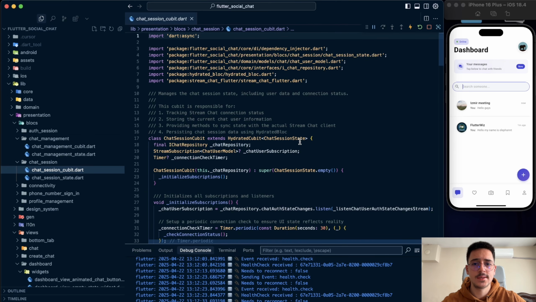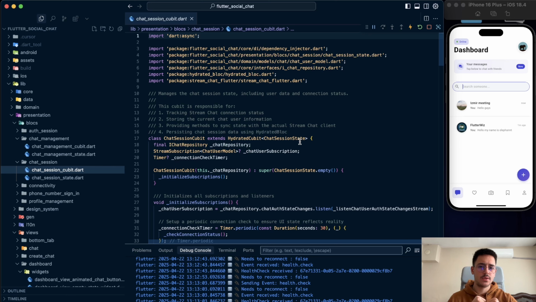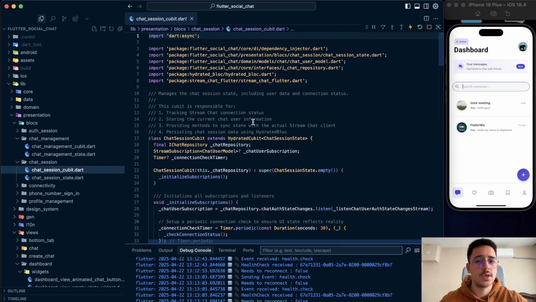Chat session is for managing the chat user and GetStream service together, so that we can connect the chat user to GetStream service. So actually I've already written here. As you can see, this class manages the chat session state, including user data and connection status. So it's related with GetStream.